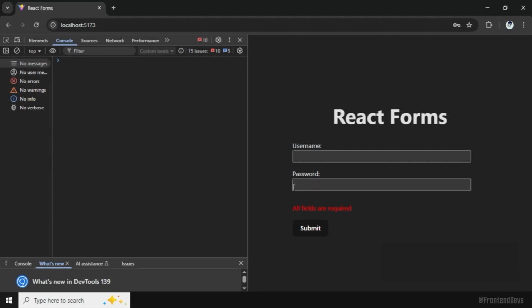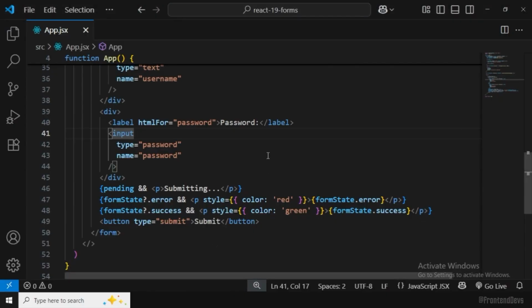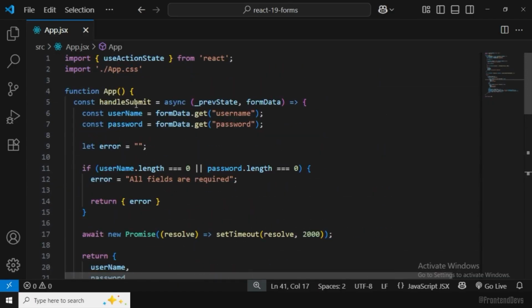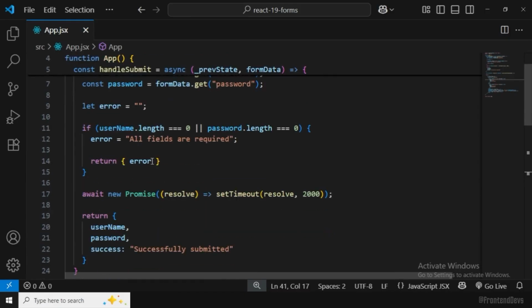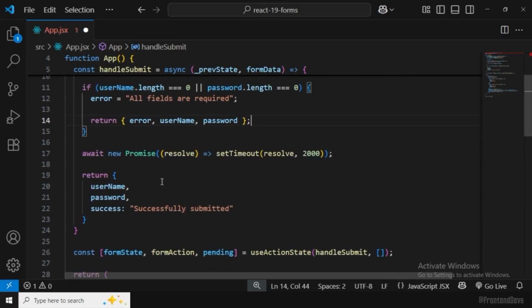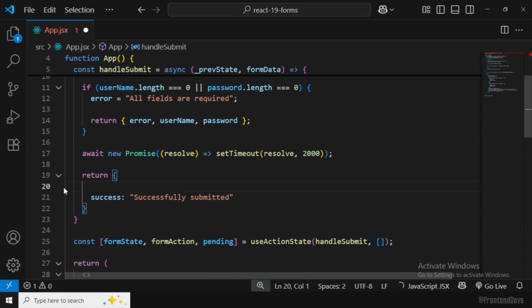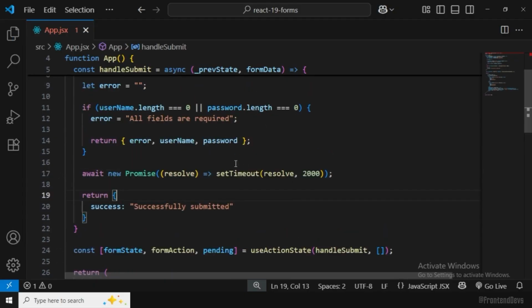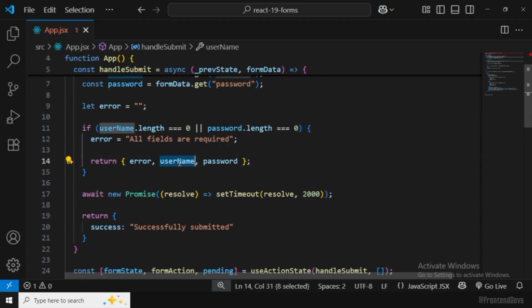Those values should get pre-populated, and to achieve that, we will require some small changes. The first important thing, when we are returning data from our action, we need to return form values as well. That means when we are returning the error here, we also need to return the username and password. And in case of success, I don't require those, right? So I will remove those in case of success. If my data gets cleared, that is absolutely fine. But when there is an error case, that data should be returned.